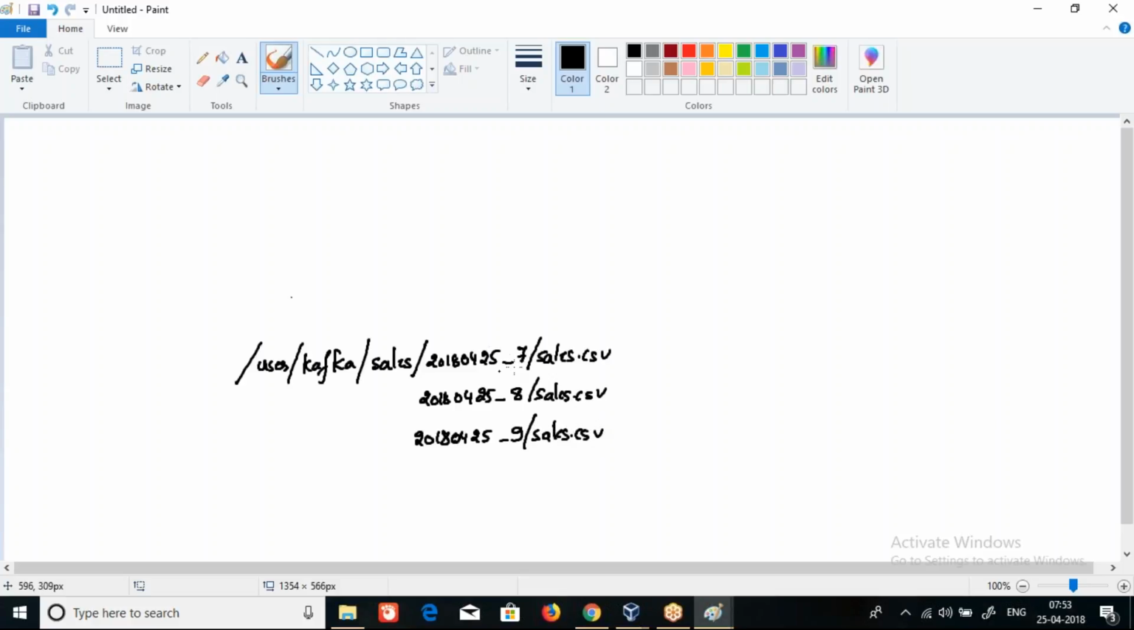So this is the sales that happened at the 7th hour of the day. This is the sales that happened on the 8th hour of the day. So this way. Now the Spark job has to automatically run as soon as this data is dumped to the file system.